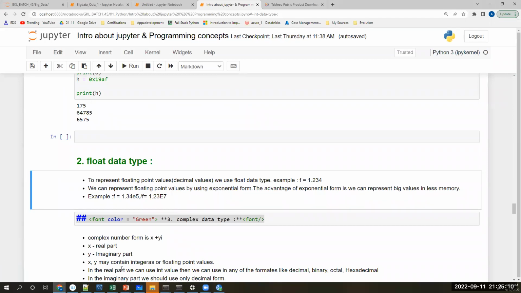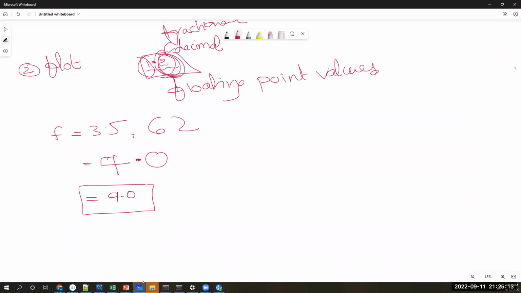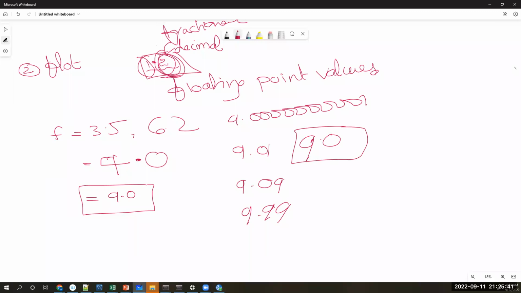You need to remember, maybe you forgot. 9.000000001, does it have a value or not? Yes, it has a value. 9.01 has a value, yes. 9.09 has a value, yes. Like that, 9.0 also has a value. It is not 9.